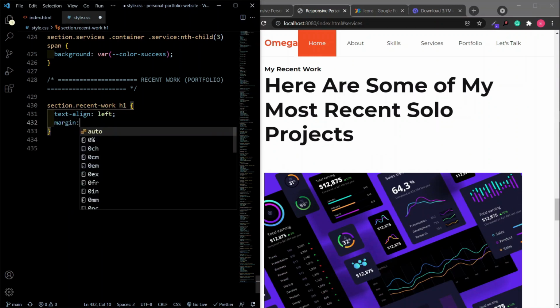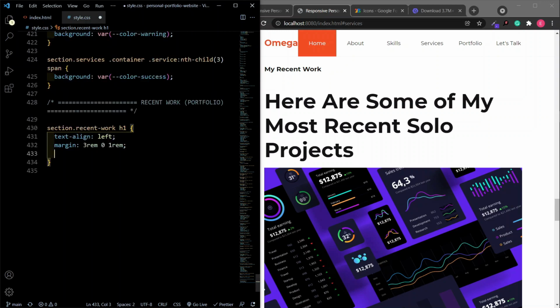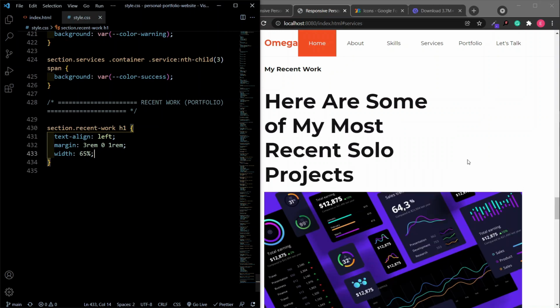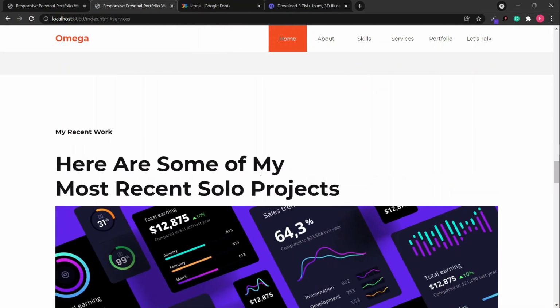We're going to give some margin. So margin top is going to be 3 rem. Actually, you know what, let me just remove this. So left and right is going to be 0, the top is going to be 3 rem, and then the bottom is going to be 1 rem. So we have some space. Let's give it a width of 65%. I don't want it to go all the way across, so it should be 65% of the web page.